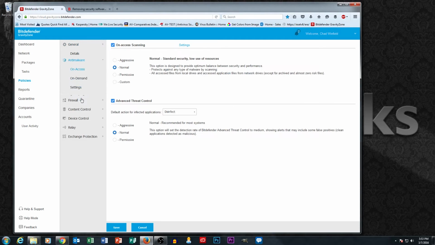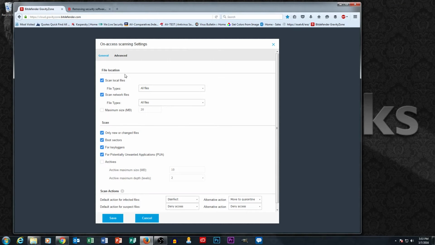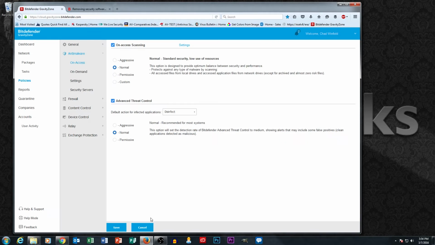All right, if we go a section down to anti-malware, this is where we actually change how Bitdefender scans a computer. So we would come into on access. You can click on either the radio buttons here, or you can click on settings over here on the right, and you can get into a section that gets very granular with what you want it to scan, how you want it to scan, and then actions you want to take when it finds files that are bad. So that's down here at the bottom under scan actions. I'm going to go ahead and leave this default. I just wanted to show where this was available.